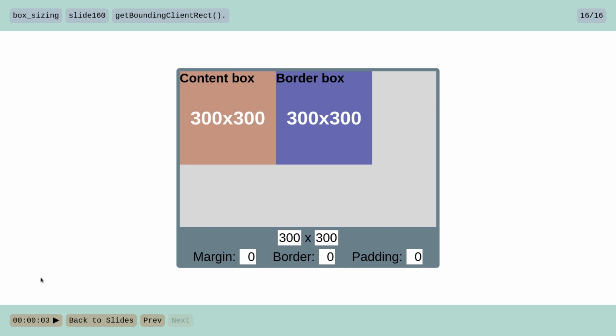Hello, in this lesson we are going to talk about the CSS box sizing property and its two possible values, content box and border box. I created this little widget here in order to visualize the concept. So we have two boxes of size 300 by 300.